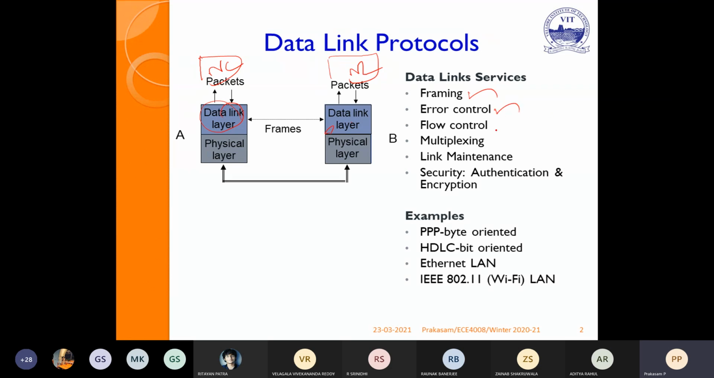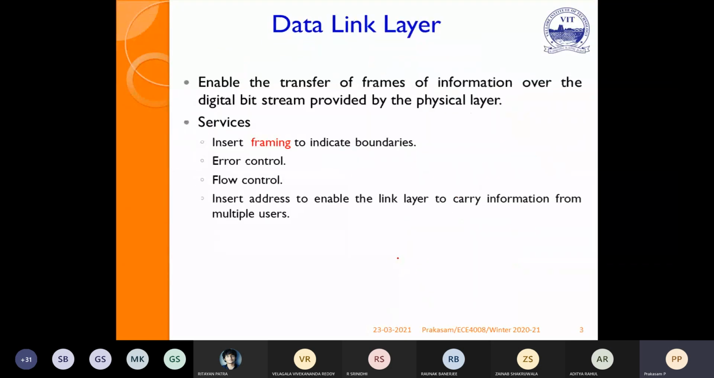Then error control, already we have seen. Similarly the flow control, because if any traffic is occurring, how it is managing the situation. That is nothing but the flow control, which we will see in the forthcoming slides. All these things we will see in the forthcoming slides. Then multiplexing. Since we are converting packets into frames, all the frames will be transmitted using the multiplexing technique. Then link maintenance, then security, that is the encryption, decryption, all these things. For example, PPP or HDLC or Ethernet are a few examples of data link protocols.